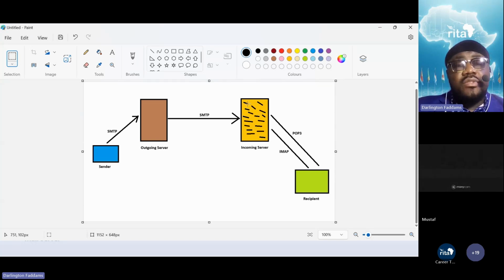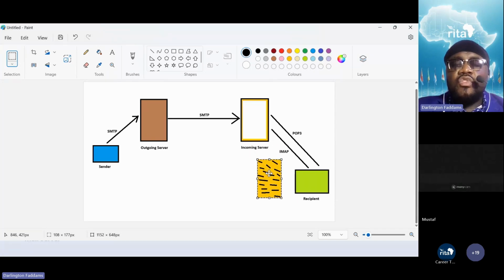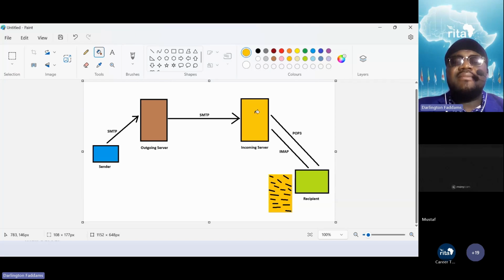POP is a good retrieval protocol. What it does is that it goes onto the server, it picks up the messages, and watch this, it moves the messages to the local computer of the recipient. This is how POP works. Notice the word I used. It moves the messages.